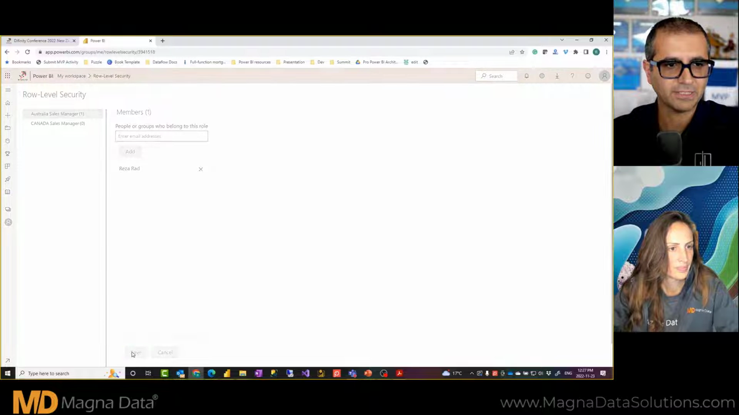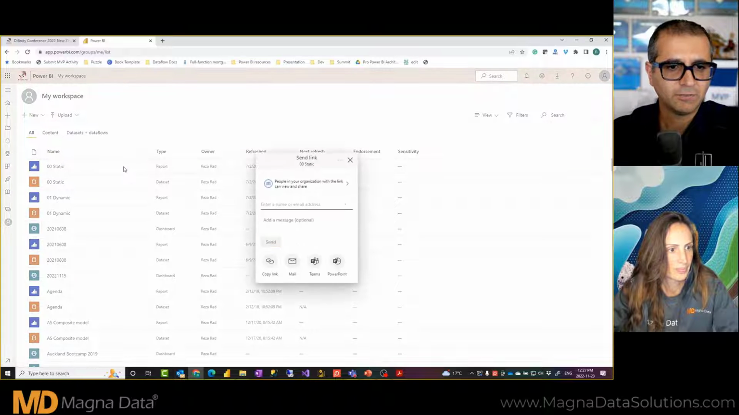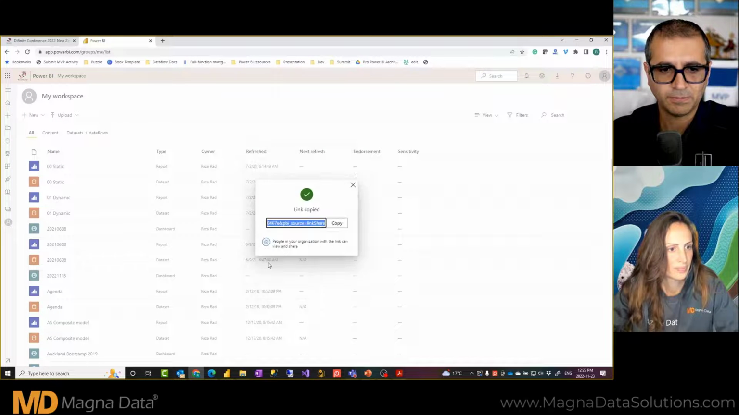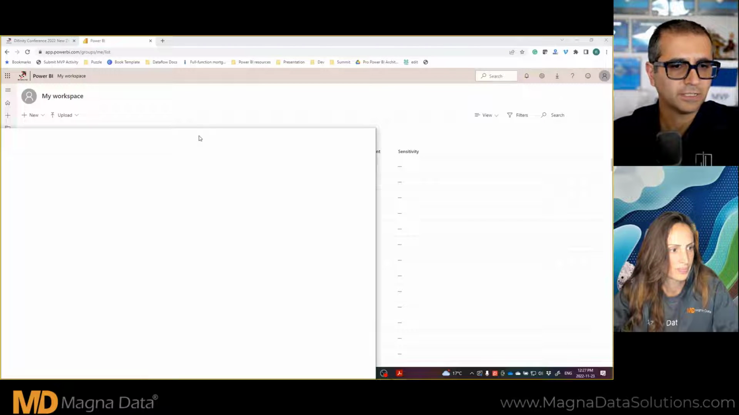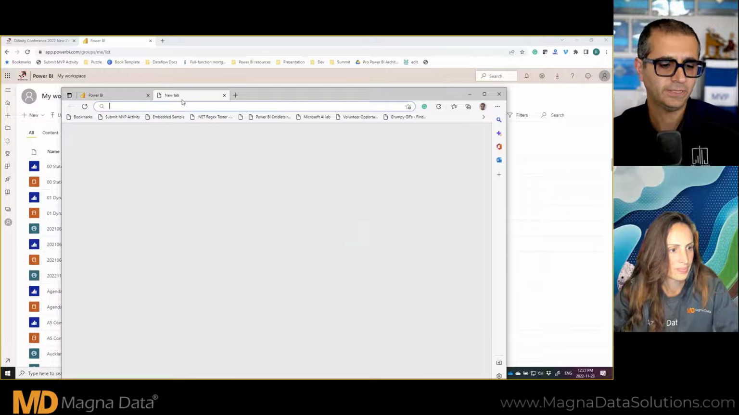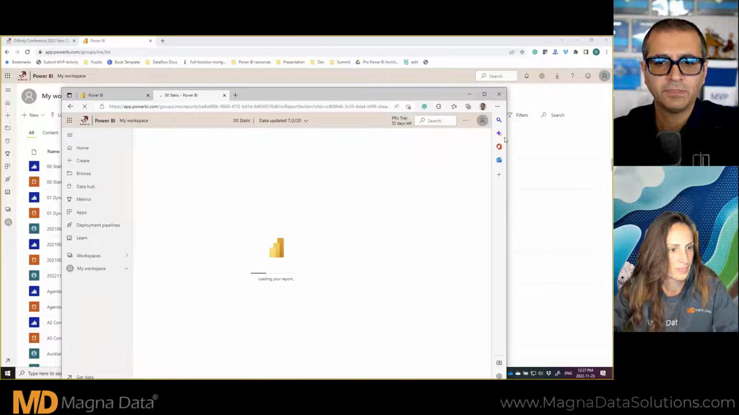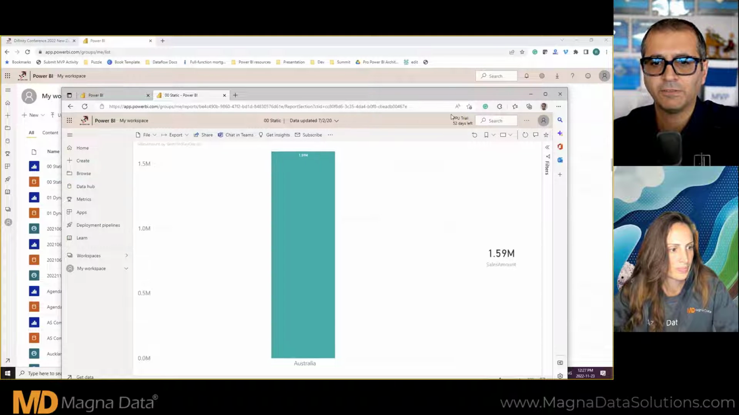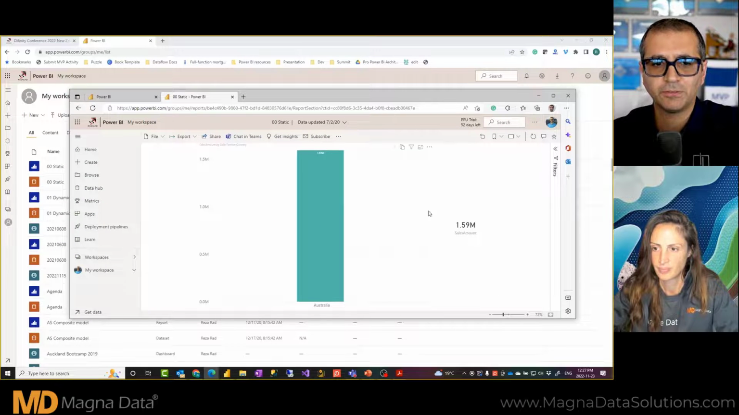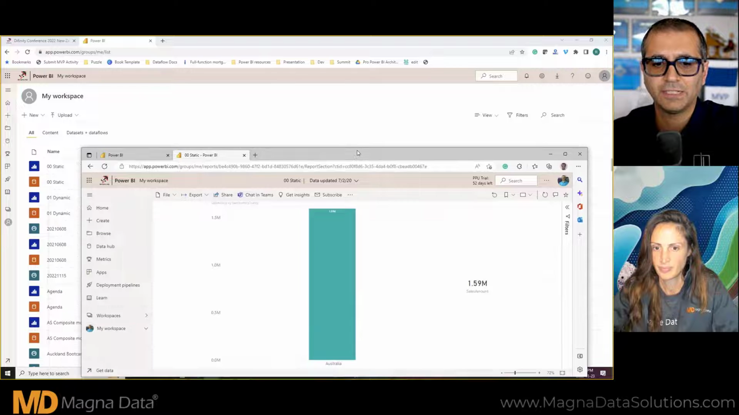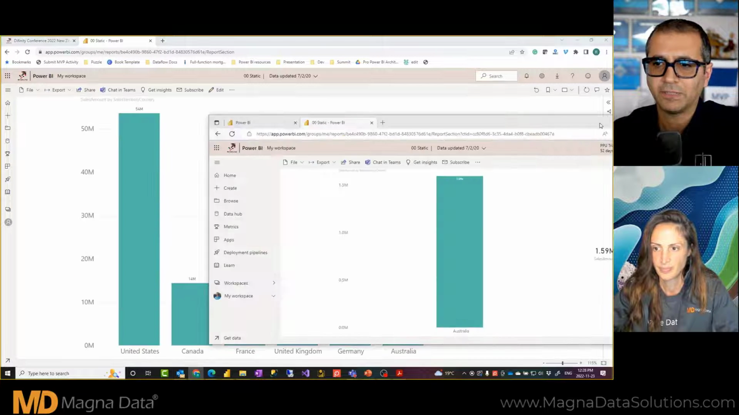So I'll save this. Now I'm going to share this report with the user to see what the user would see. So copy the link. And I have my other user logged in another window. Here it is. I'll go to that report. This is the same report with that user. And as you see, with this user, when I go to the report, I don't really see any other countries. I'll just bring the report in the other account so that you can compare the two.